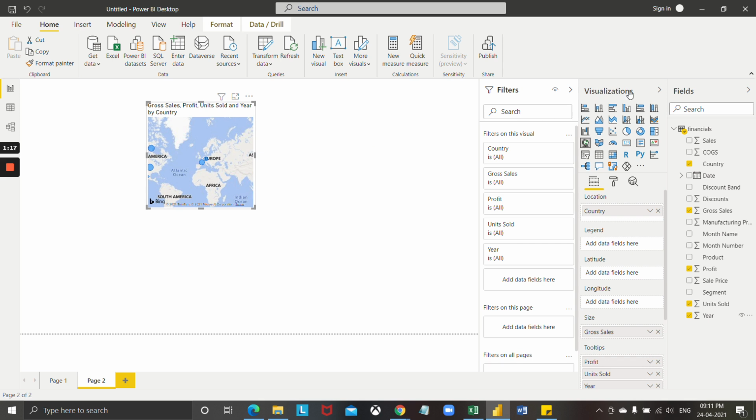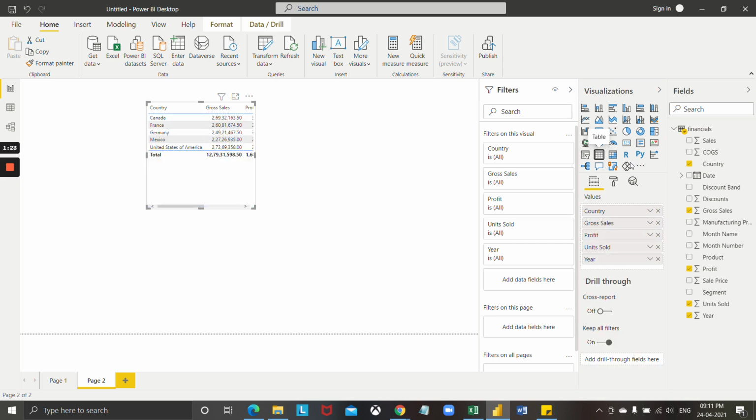After that you just have to go to the visualization pane and select the table from there. So after selecting a table, you can see the data that I have taken is being converted into a table. So this table seems to be very simple. So you can do formatting for this table as well.